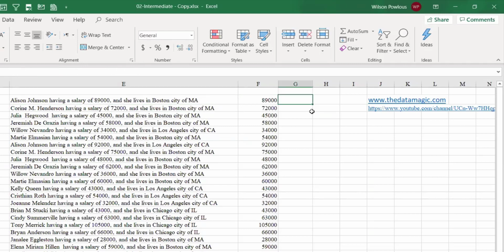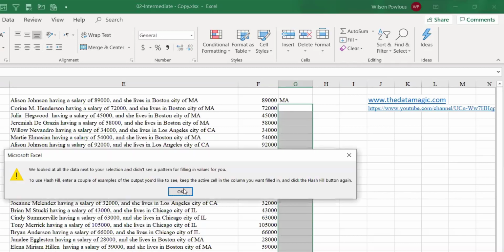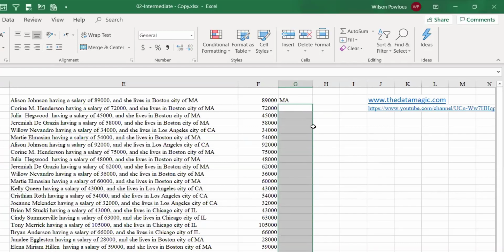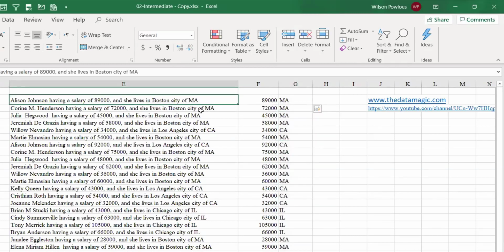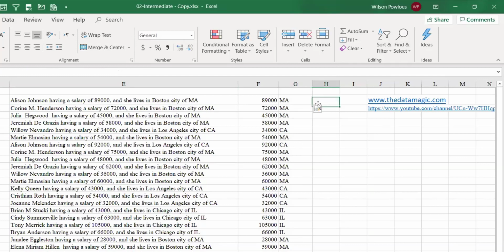And here, if I want the state, say MA, I am putting it. And the same thing, if I select the range here and press, it's not able to understand what that is. I'll just put one more MA. And now if I select, now it understood, because if I just put one MA, it doesn't know whether we are looking at this MA, because there are many MAs in this. That is the reason it said it's not able to understand what pattern it is.